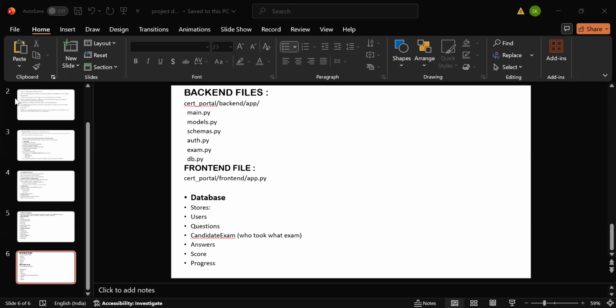Candidate exam model. This model stores every exam attempt. Here the table name means candidate exam. Then it shows the unique exam attempt ID. Then the ID of the user who is writing this exam. It stores the list of questions given to the candidate, which helps to resume the exam. It stores the user answers in dictionary format.